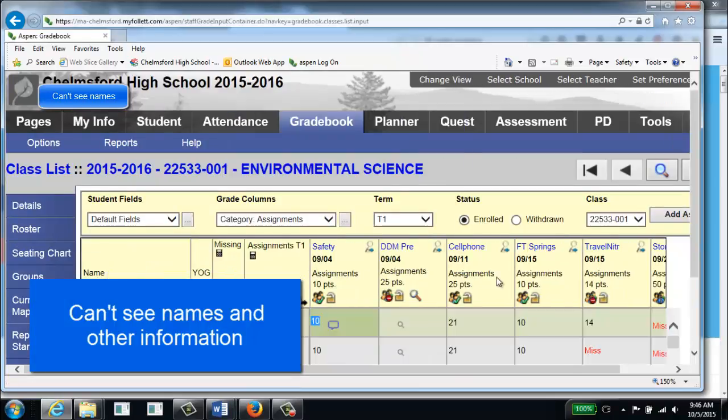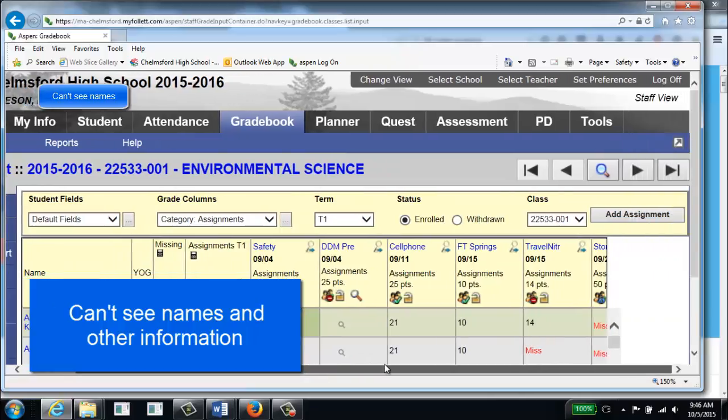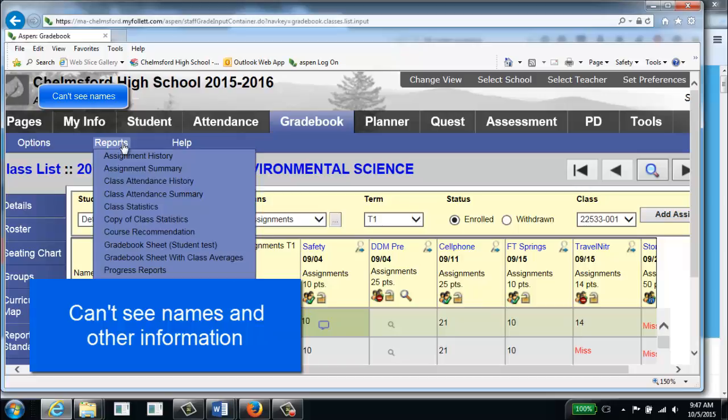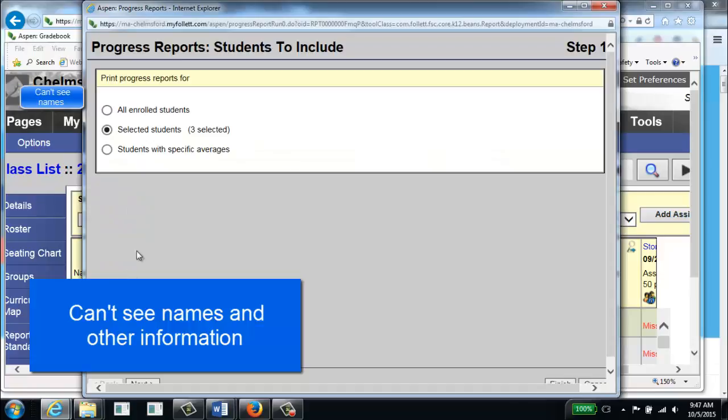And now I can see all of my assignments. If I scrolled over here, they would all be in here. But what we're concentrating on now is by clicking on scores below on the left, the selections under reports has changed, and you will see progress reports as one of the choices.